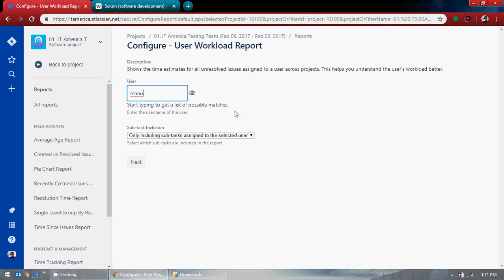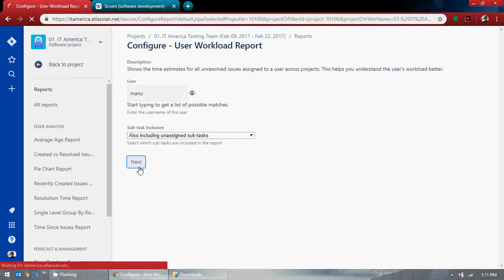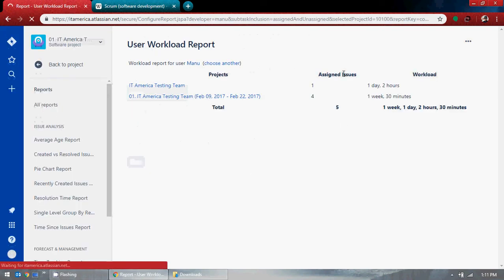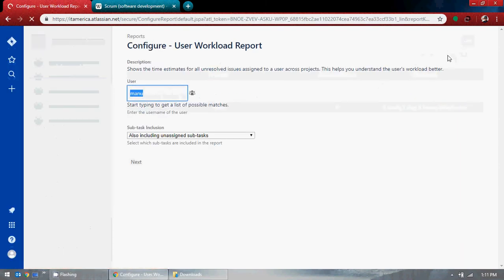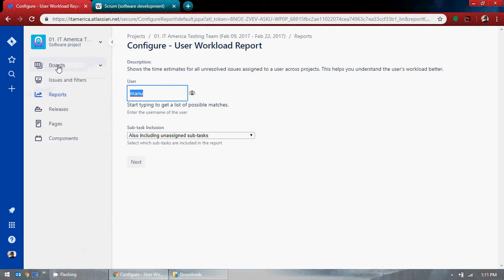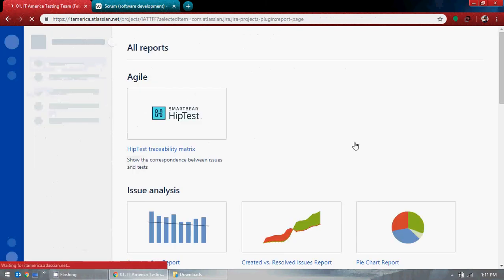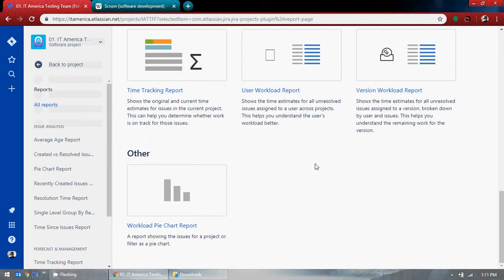So what happens is this report gets your manager to see how you are performing. They will look into this and see how you are assigned and how you are working on it. This is how the report shows up, how many projects you are working on, and you see the workload for that particular user. If you can configure this, it goes back to the same thing actually. So that's pretty much about this report, the workload pie chart.